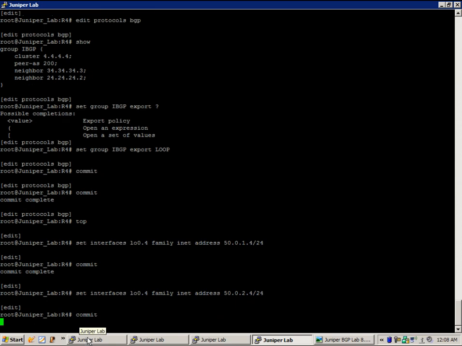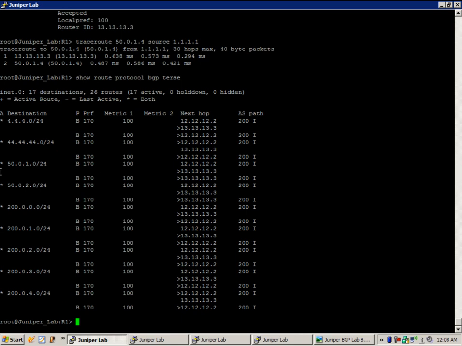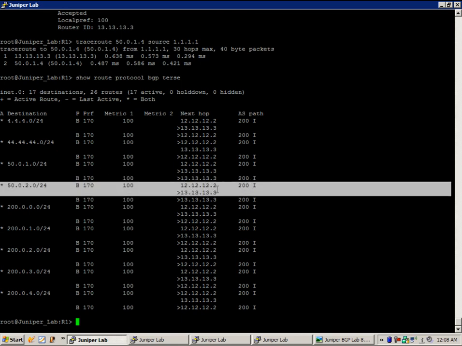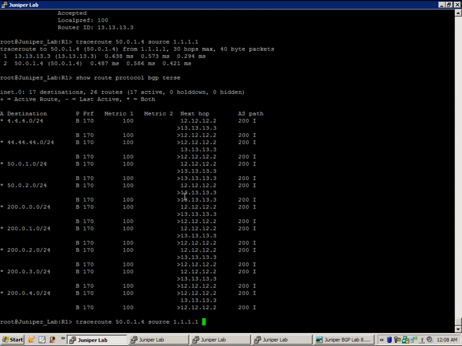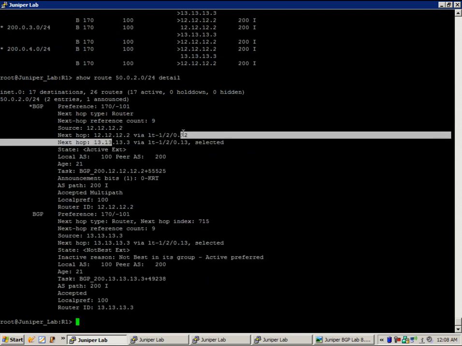We should see the multipath take place. If I do a show route protocol BGP terse, now we're learning the 2 network, but it appears as though it's still going through router 3. If we do show route 50.0.2.0 detail, we're seeing the path through router 3 being selected.